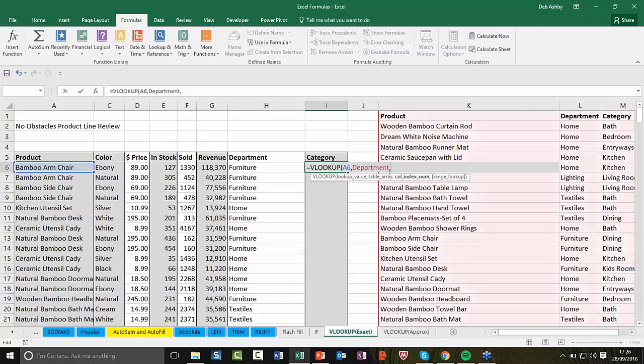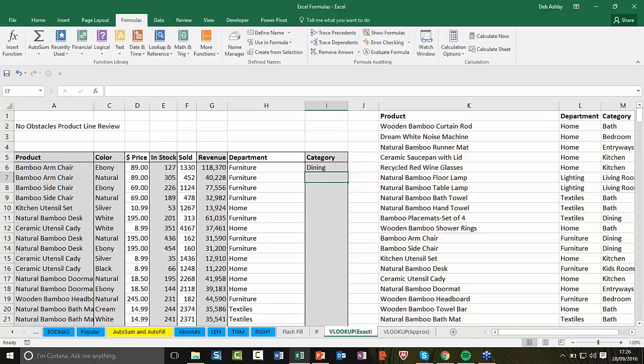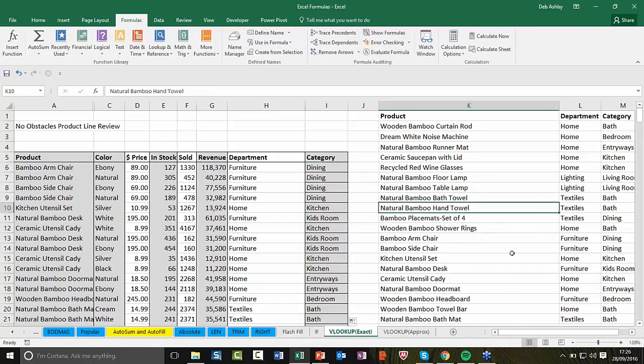There we go. And column index number. This time I'm looking for the category. So remember, from the left, 1, 2, 3. So this time we're pulling back the information in column 3 of the department table, and we're doing an exact match, so false. And there we go. All right. And you can then copy that down. So that's a VLOOKUP using the false argument, which is an exact match.